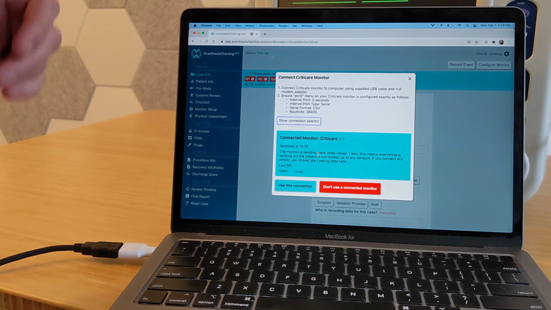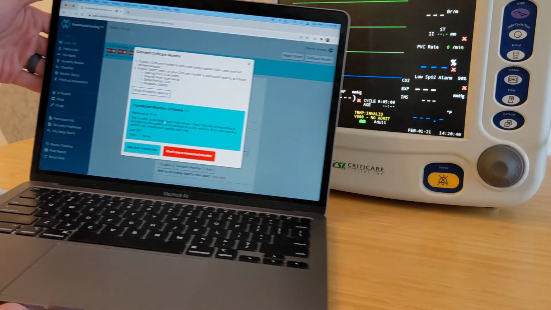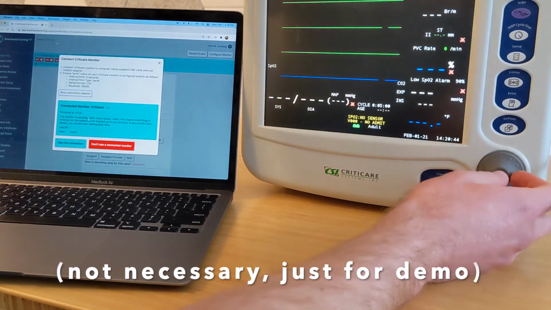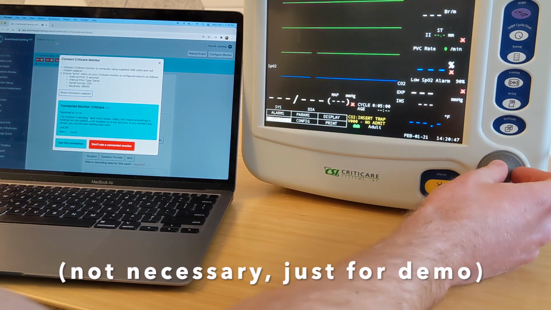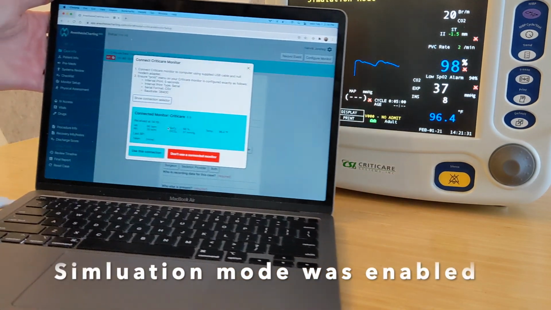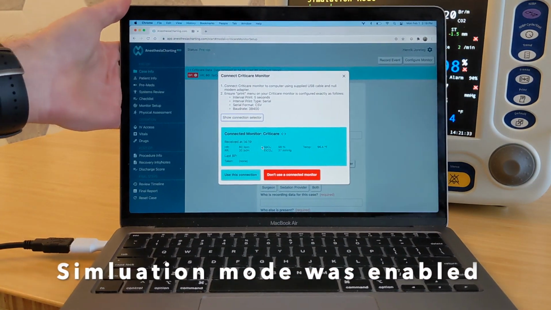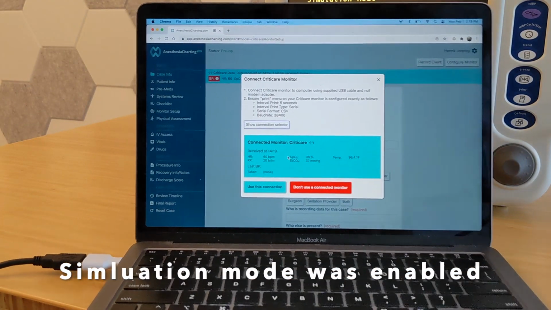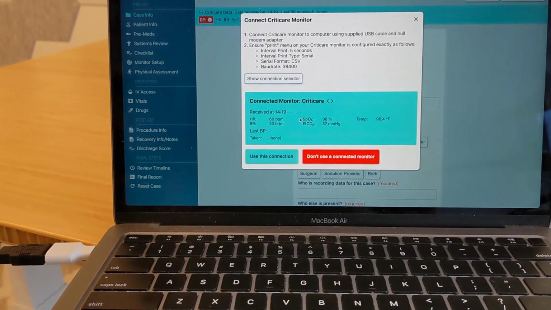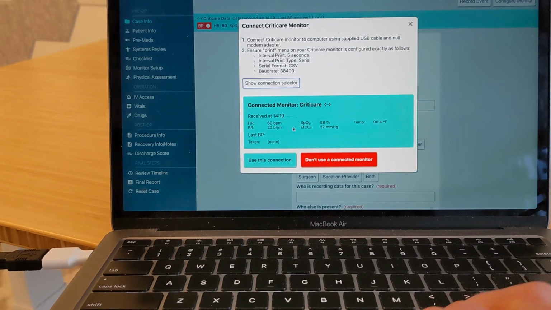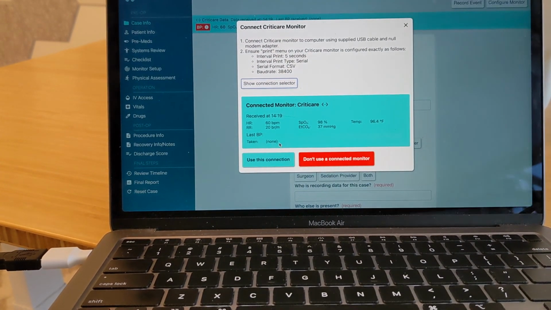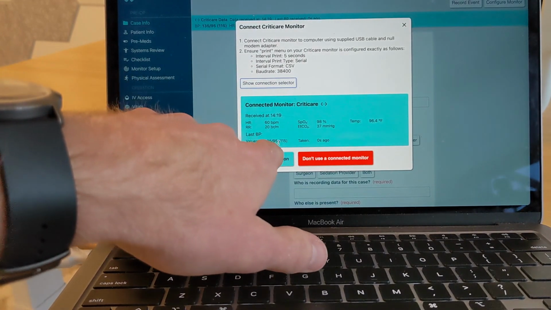It shows when the last blood pressure was taken. Just for demonstration purposes here, I'm going to go ahead and put the monitor into demo mode. Of course, you can also just hook up a blood pressure cuff, or the easiest thing to do is just an SpO2 monitor, just to be able to see data coming through. Now you see here, connected monitor, Criticare, and it's showing the monitor data coming in.